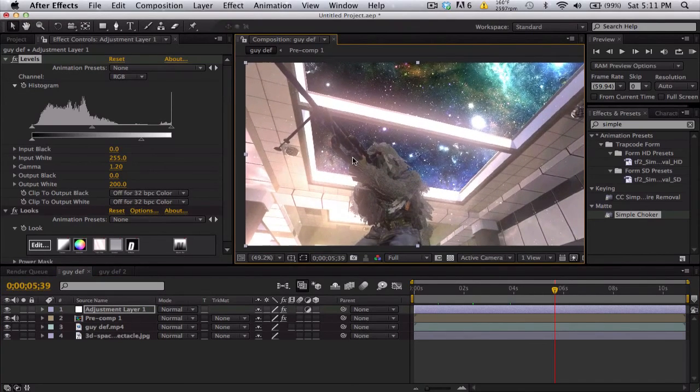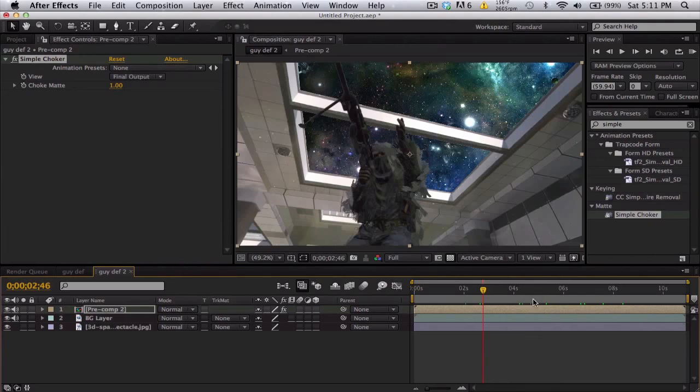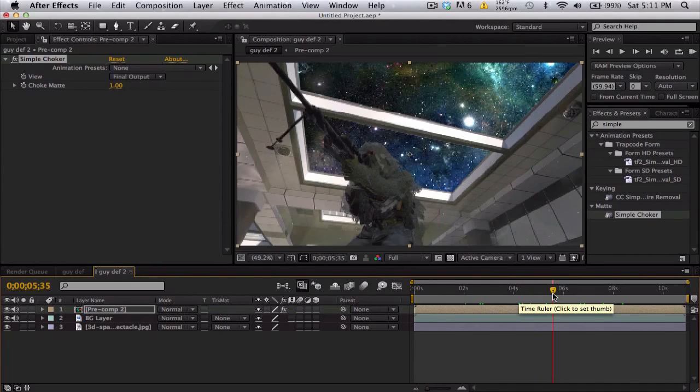But anyways, that's the tutorial. Recursive keying, I'm going to call it. And I really hope you enjoyed learning these cool techniques, even though it's not a specific effect or anything.